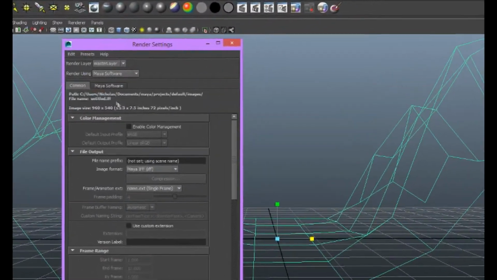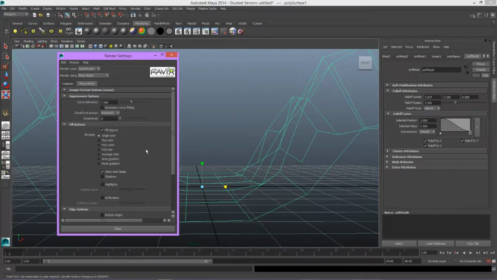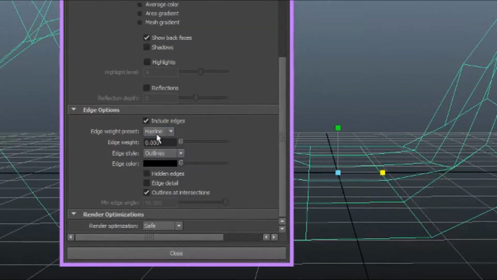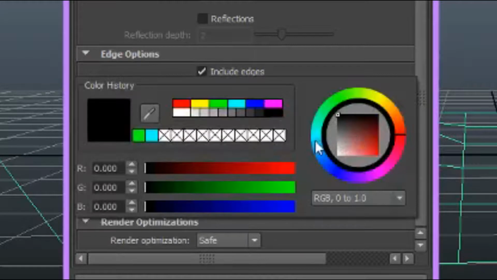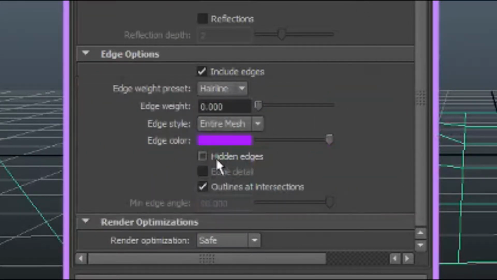So then you're going to go over to your render options and click My Vector and go over to the My Vector tab and scroll down until you see the Edges tab right here. They include edges, and you're going to want to leave everything the same except for changing the edge to full mesh. Then you're going to want to change your color to whichever you want. I'm going to change it to purple and just leave these alone right here.